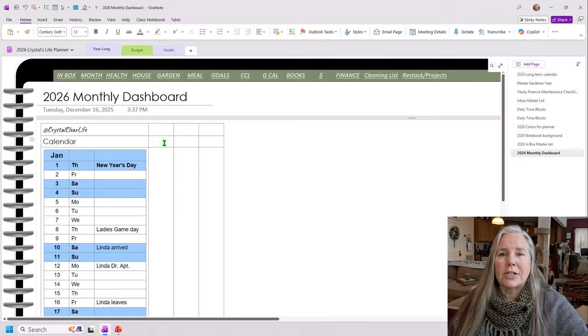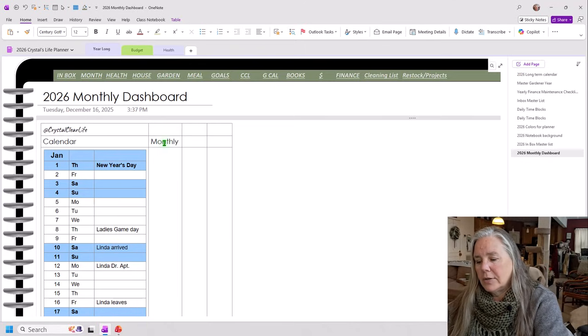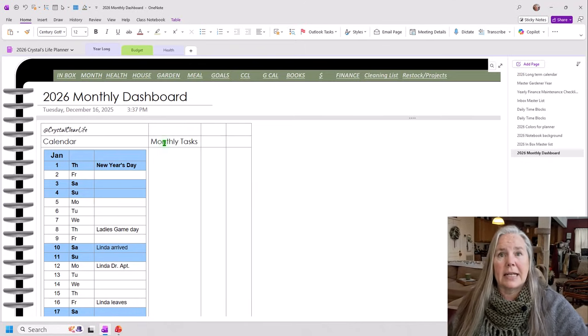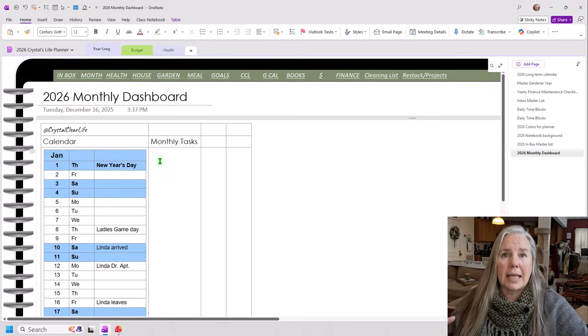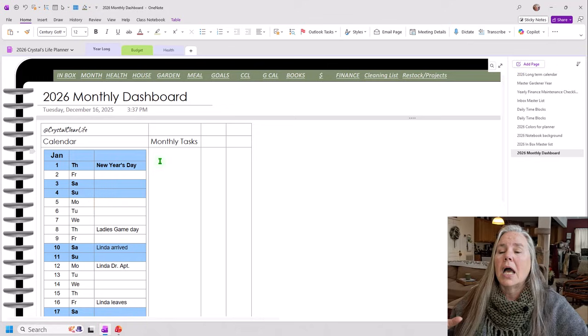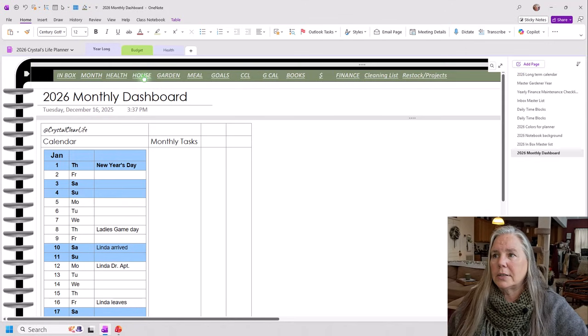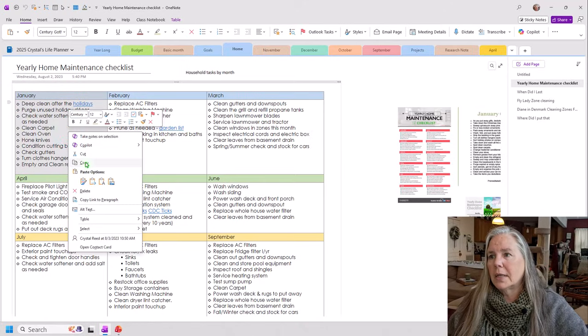And then the next section that I like to do here, and I'll just put these titles in here for you, are some of my monthly tasks that I need to do. Okay. And so what I do here is, again, I'm going to nest some tables. I usually do things like from my home section. So let's go up here to house, and let's say we're going to copy this January section.